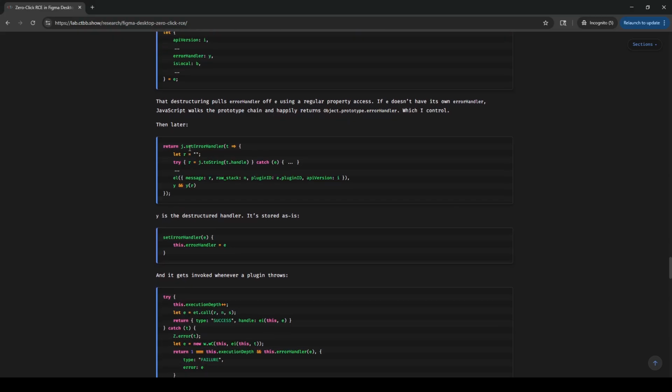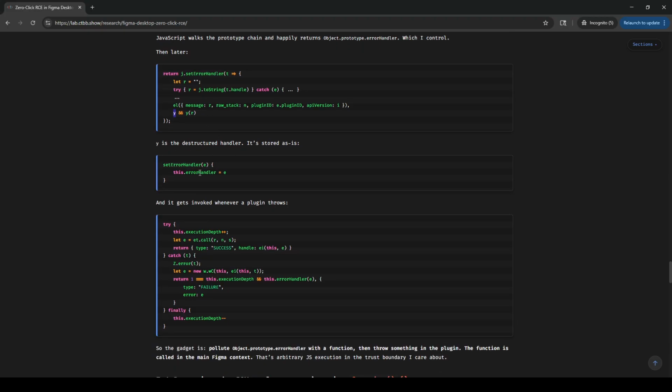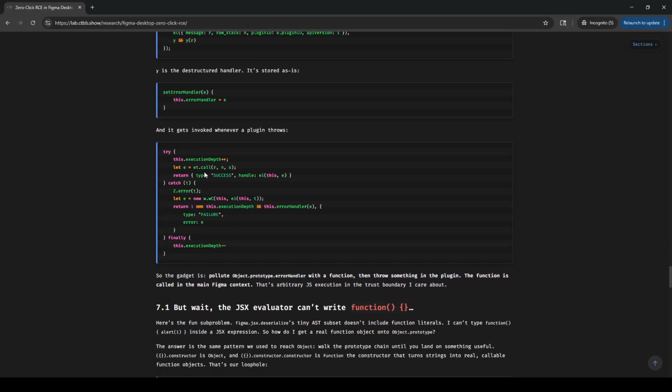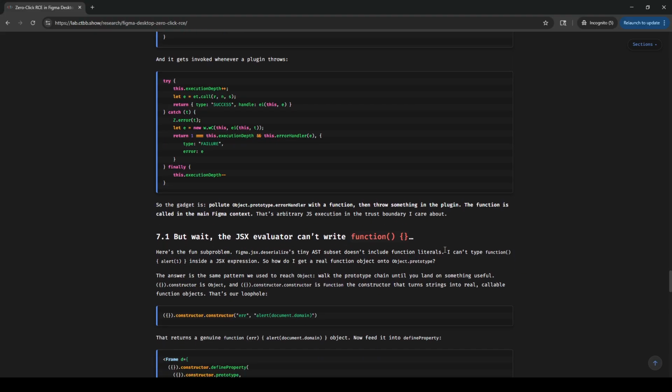Then later, it gets called. Y is the destructured handler, and it's stored as is. So set error handler E, this error handler equals E, so it gets invoked whenever a plugin throws. So the gadget is pollute object prototype error handler with a function, then throw something in the plugin. The function is called in the main Figma context. That's arbitrary JS execution in the trust boundary I care about.